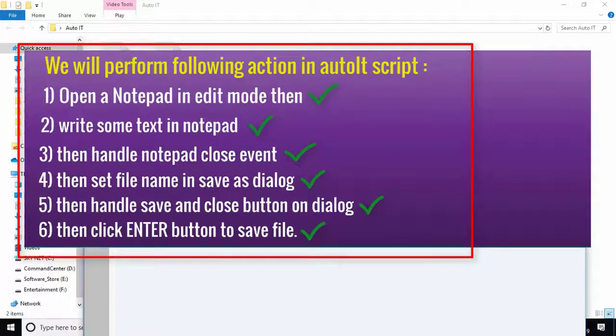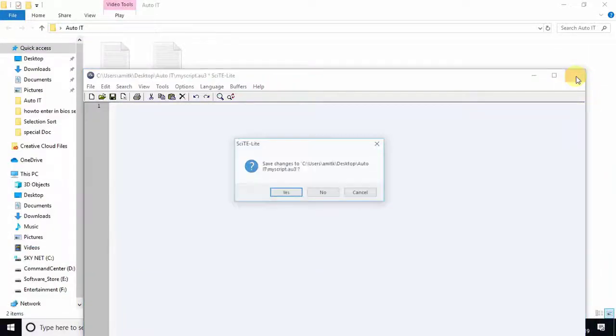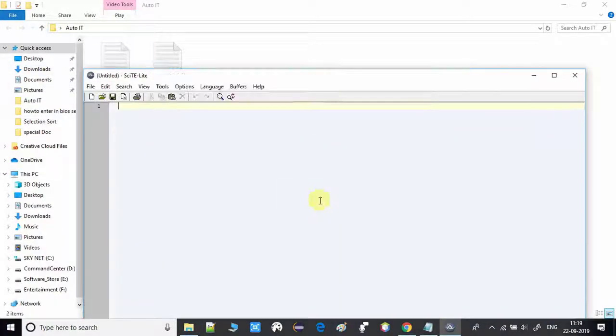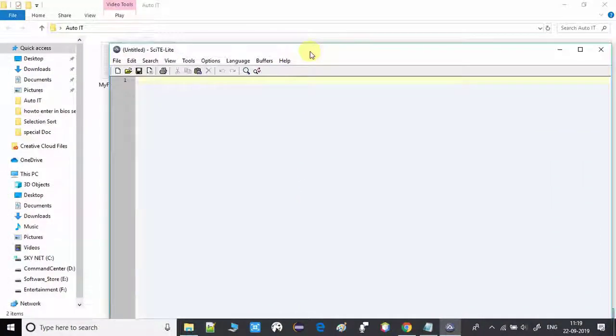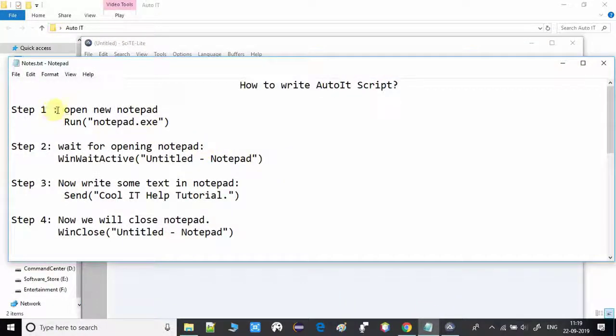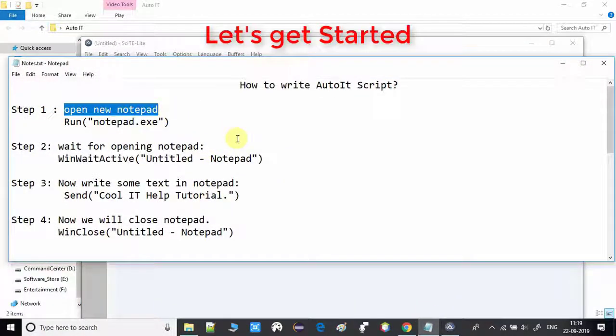In this tutorial I will tell you about writing the AutoIt script, and I will tell you about each step, why we have used it, and what the use of a particular command is. So I have written all these steps. So guys, we will start with the first one.